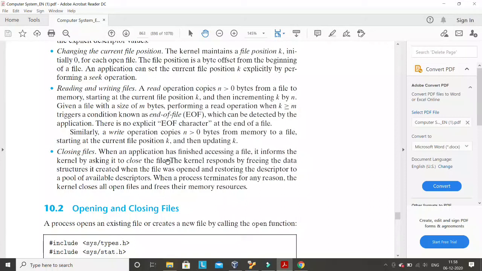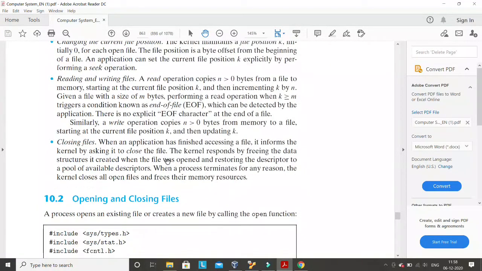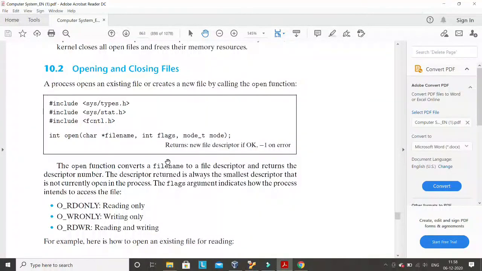Closing a file is important because when we close a file, as I said, all the data structures created by the kernel to manage this file will be removed from the kernel. So that's why closing a file is very important. Now we'll discuss opening and closing a file.